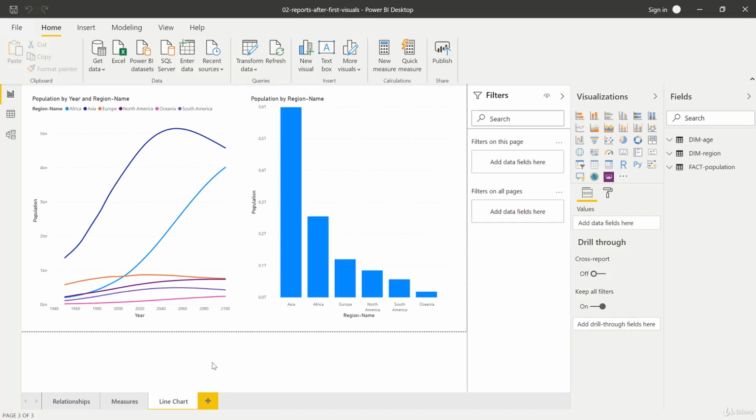So before we continue, let's first rename this page down here because we also have a column chart here. So let's maybe call this overview in the end because it's kind of an overview of our population data. So let's maybe do it like this.